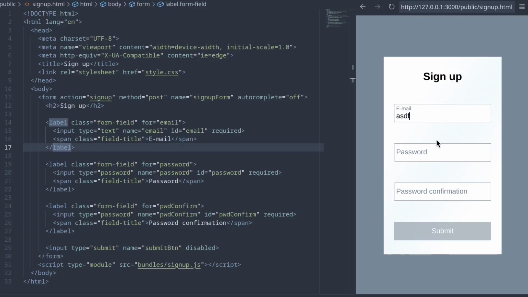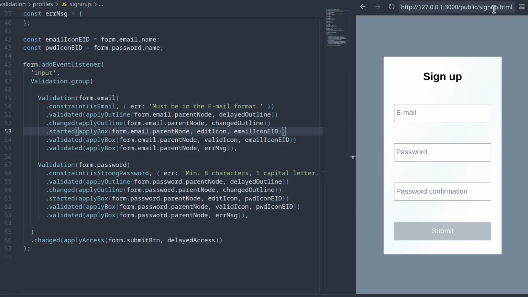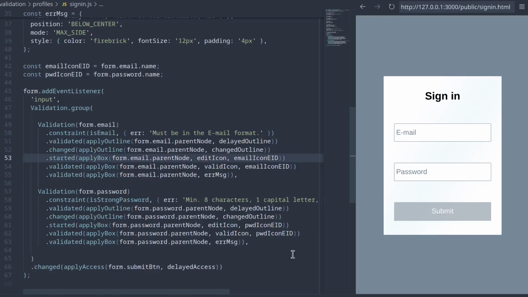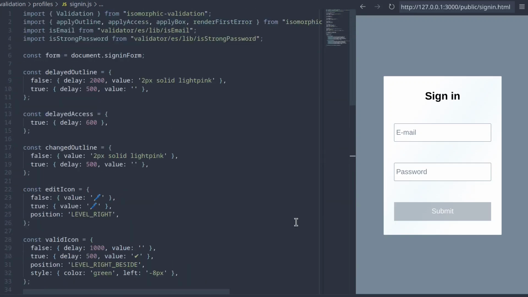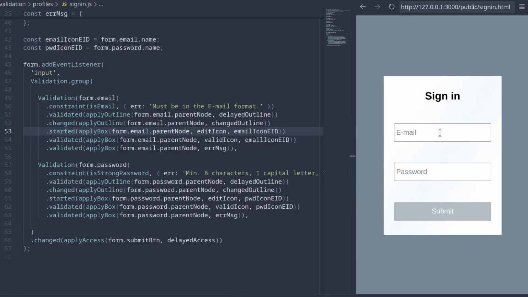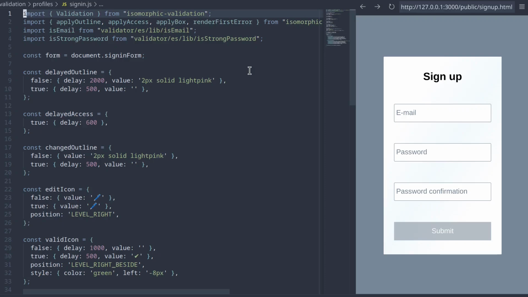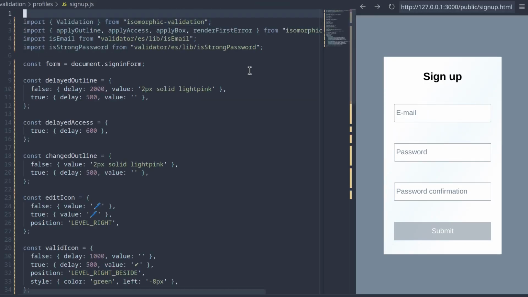In this video, I want to show how to work with asynchronous validators that make requests to a server and how to handle mutually dependent fields such as password and password confirmation using Isomorphic-validation library. I'm going to implement checking an email for being already registered before submitting the form and add a spinner indicating request in process. In the previous video, I already showed a sign-in form example.